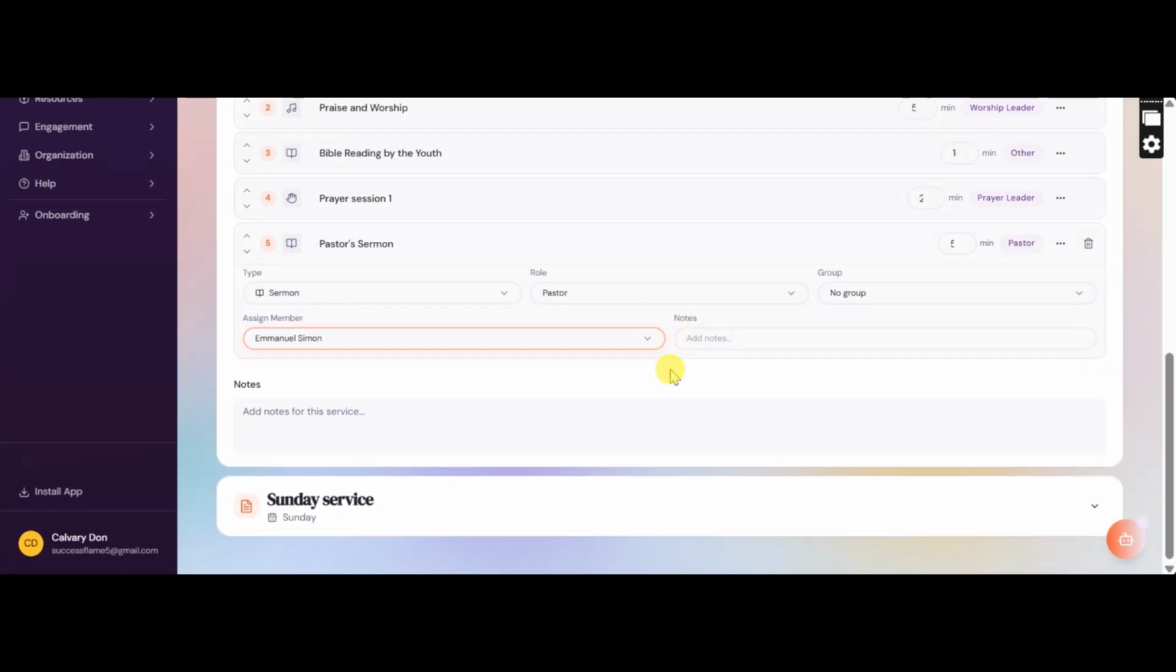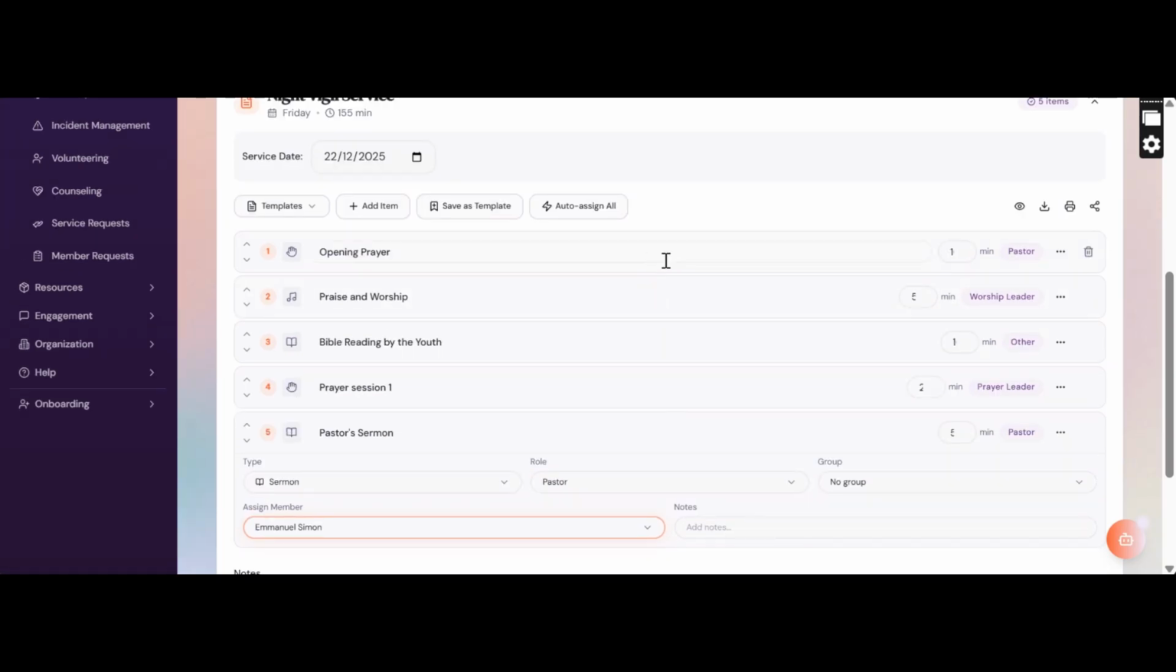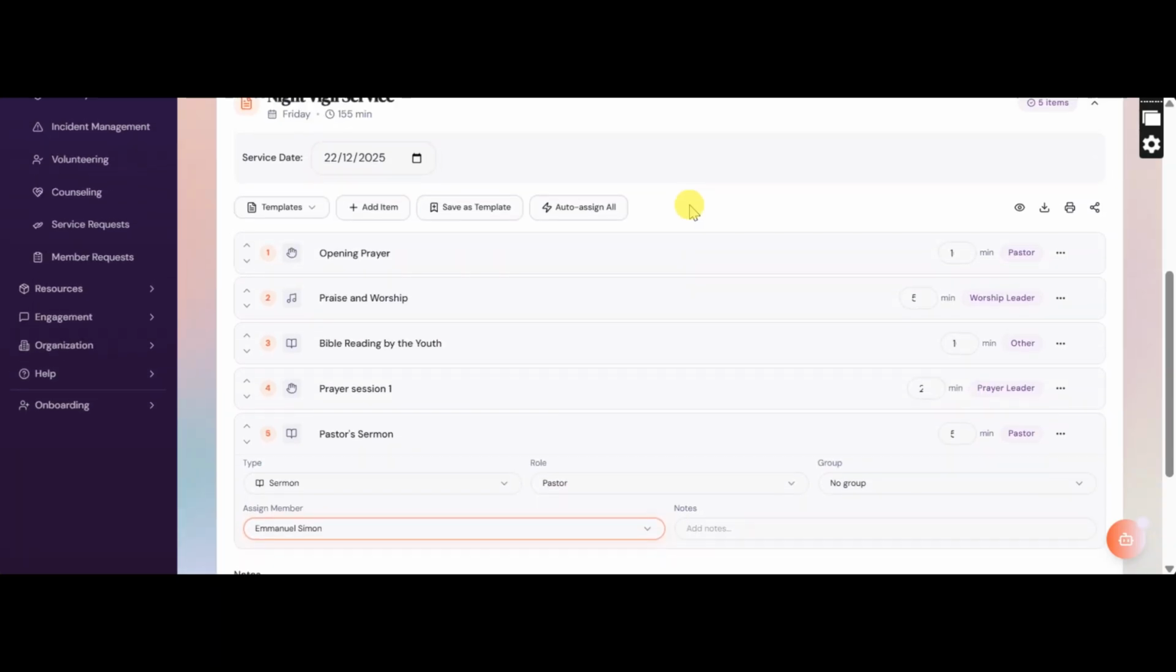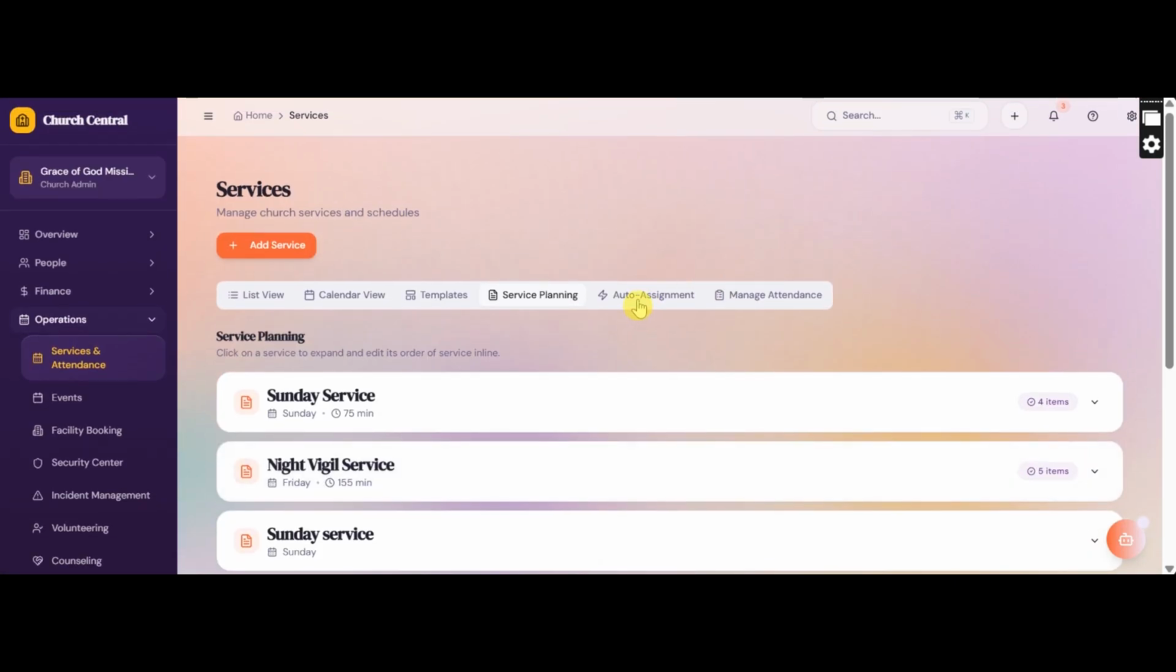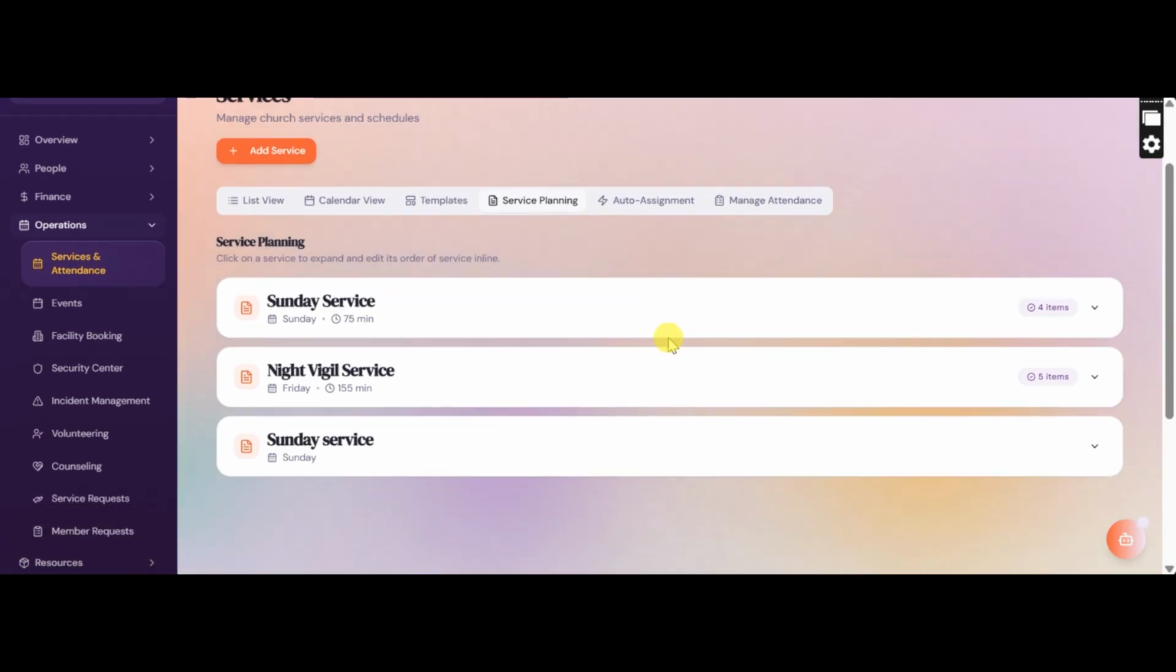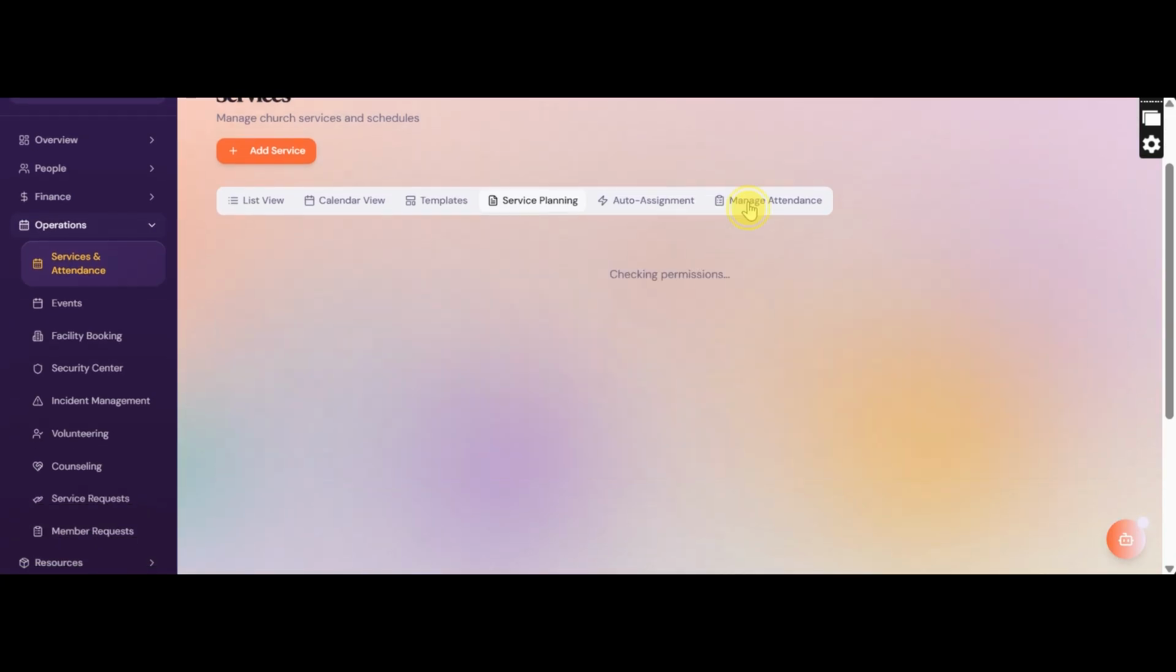So we know that assignment of roles is a spiritual work as well. But it's always the starting point, and the system helps you to also have a bit of guidance and insight, and you can do this in any way that suits you. So it's quite flexible. So that is how you utilize the auto assign function here. Now let's look at the next tab, which is the manage attendance.